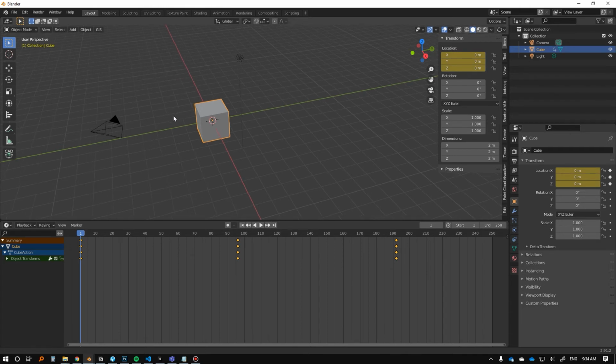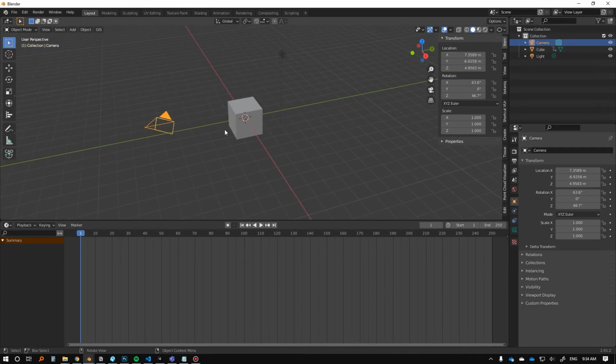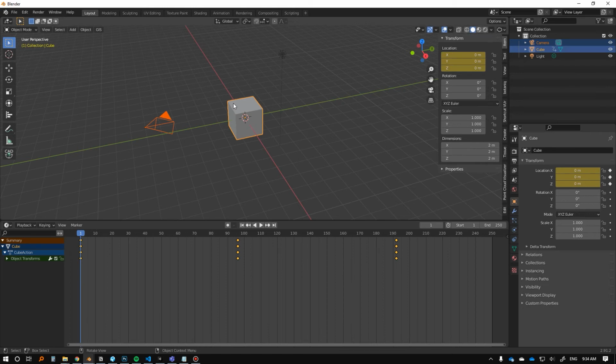Now what we're going to try to do is parent this camera. So let's say we want this camera to follow this object. Well, what we can do is select the camera, then select the object, and then press Control P, and it's called parenting. And we're going to send the parent to the object. And now what this does is copy all of the transformations that this has.